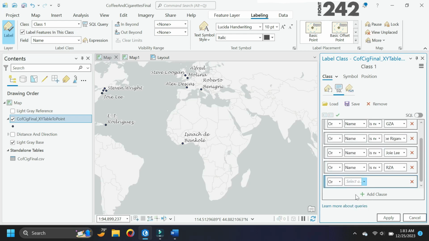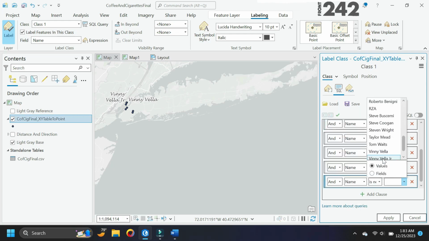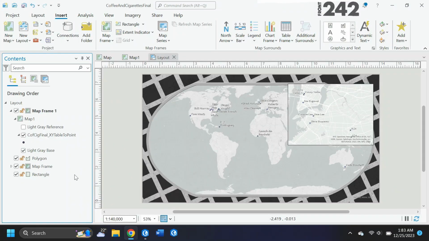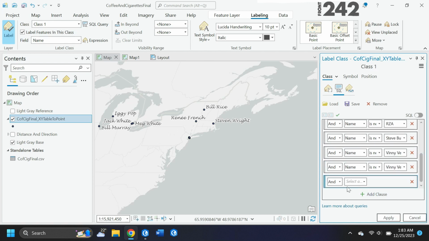I also renamed some of the items in the contents pane as I should have done long ago, just to keep track of everything. Coffee break. After doing this with all the New York City names, our layout looks much better. But there are still some names that are not showing because of a lack of room.